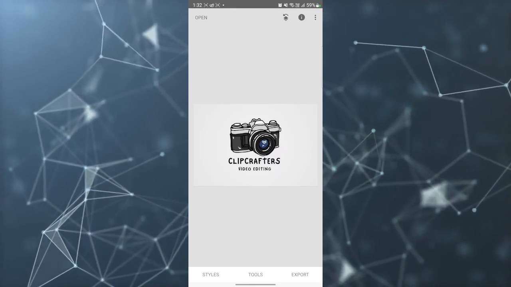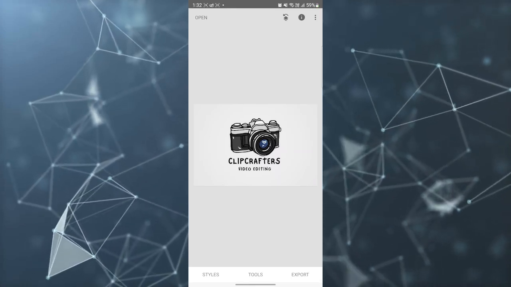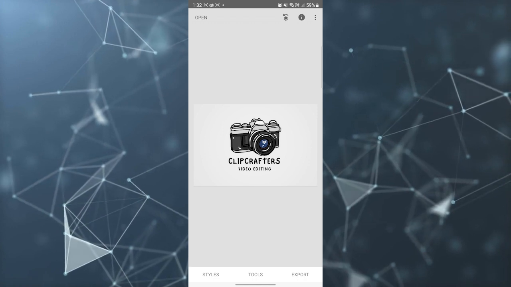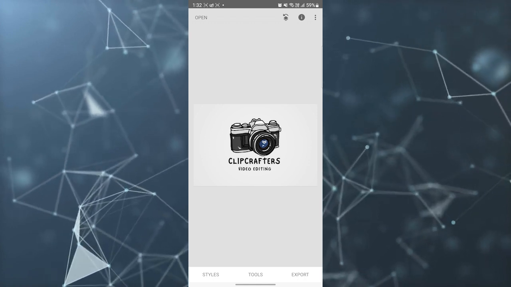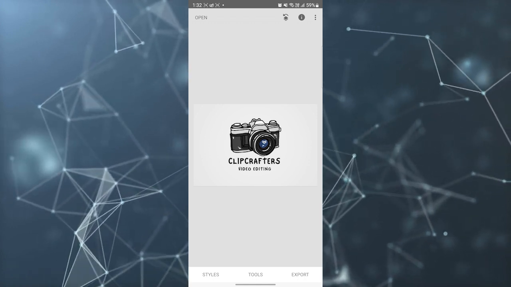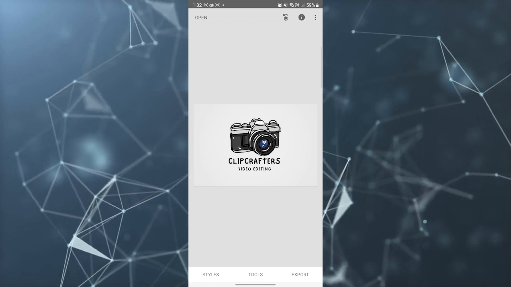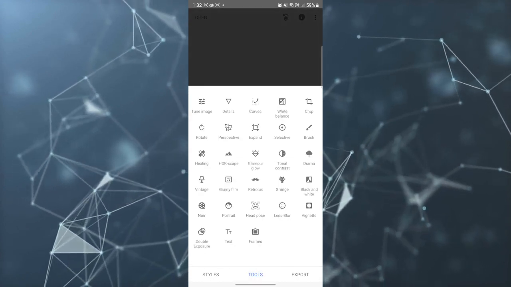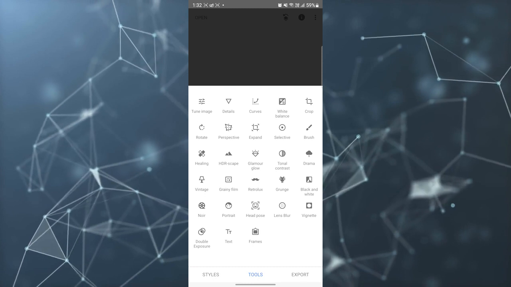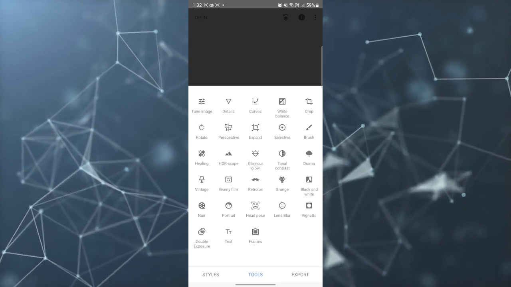I'm going to tell you how to add frames in your photo in the Snapseed application. So first you need to open your Snapseed application, then you have an interface like this, and after that you need to click on tools. Then you have an option of frames.